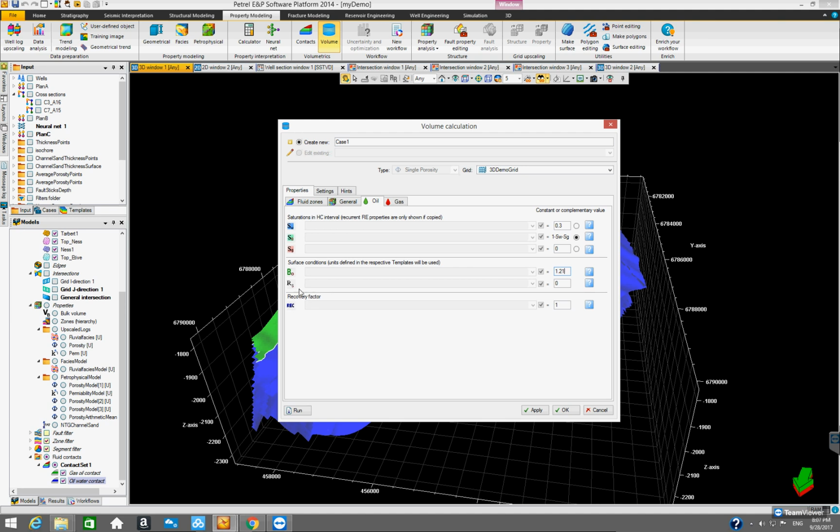So again, if you have confusions about the meaning of those different names, you can either Google or look into the documentation, right? And that's pretty much everything we want to change for the oil tab, right? And then we can move on to the gas tab.